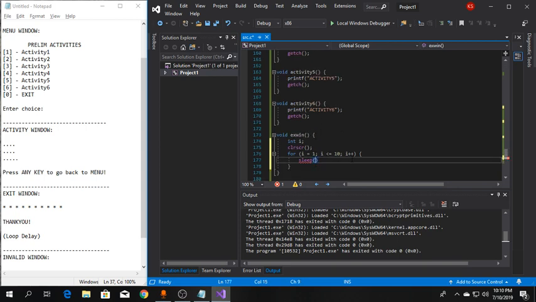So let's say tag star mo delay siya og 1 second or 0.75 lang siguro. 0.75 or 750 milliseconds. Then mo print siya og star. So okay, printf star space.